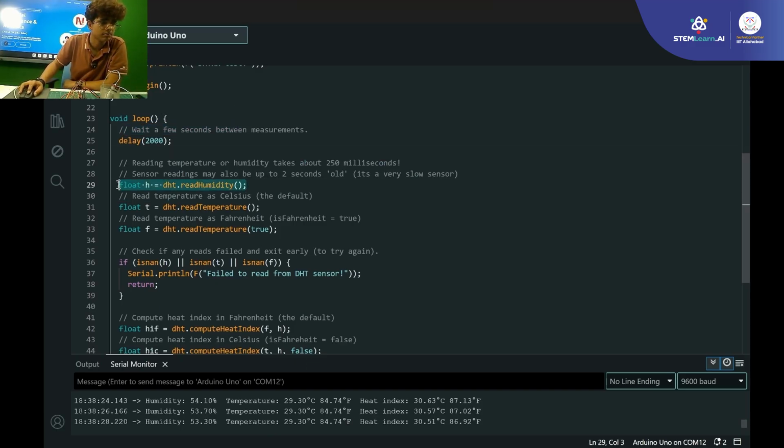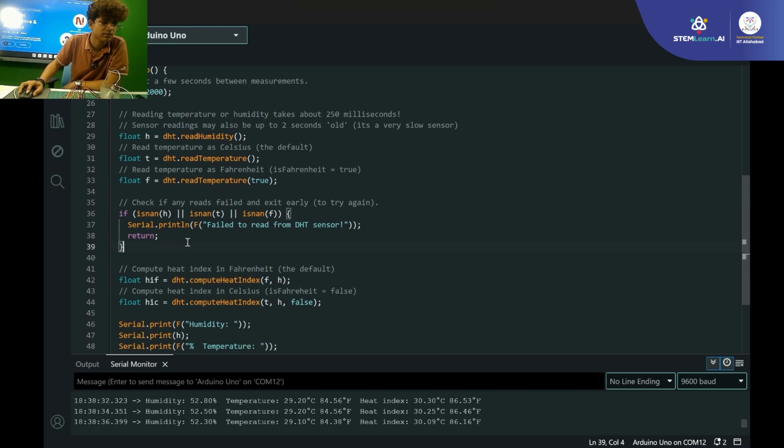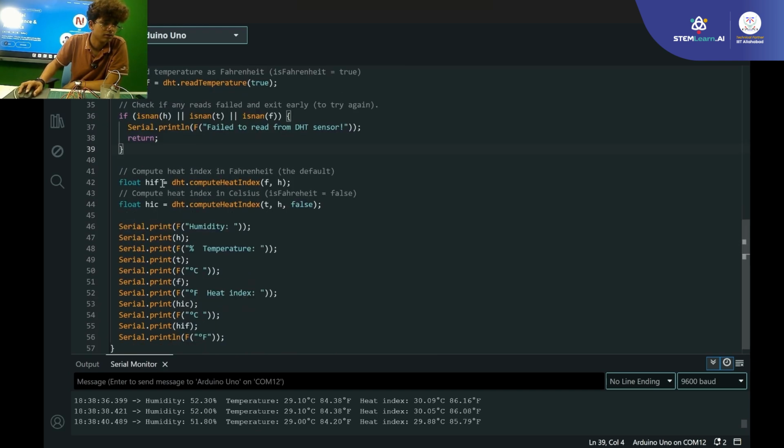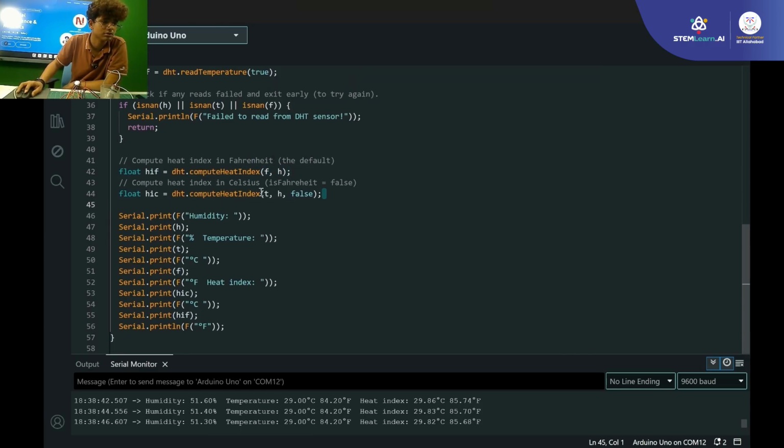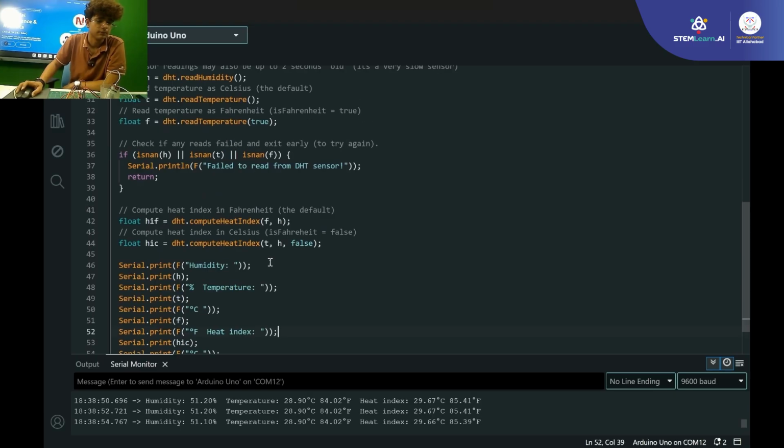Then we are setting the parameters like values, declaring them float h, float t, float f. Then these are the conditions, fail to read from DHT sensor. Then we are setting this also, compute heat index. These functions are already there in the library, you don't need to care about them, you just need to call them. Okay, and this is just printing the values that we are getting. Okay, it's simple code. So this is our DHT11 humidity and temperature sensor.